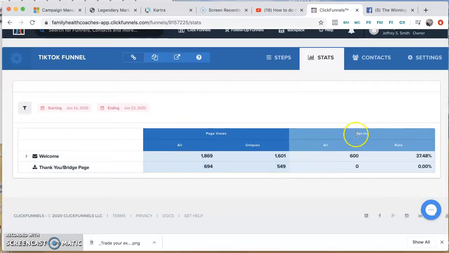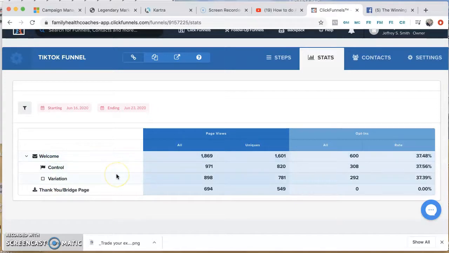Then you go over here to opt-ins, and this is the actual amount of people in the last 7 days who have given me their email address. And this is converting at a 37.48%, which is stupid high, especially for TikTok. And as you can see, the two split tests are dead on. The two pages, it doesn't really matter. The copy's good, the text is good, the imagery, it's all good. Anything that converts above a 30% rate is going to be really, really well performing for you. And as you can see, 600 emails in 7 days, like, what?